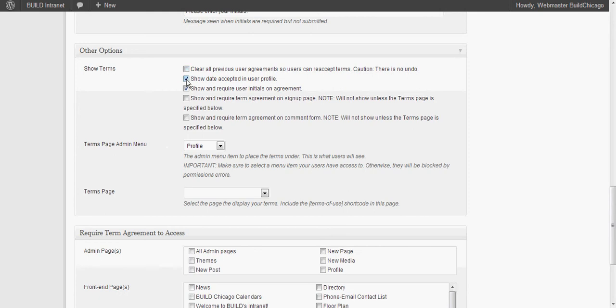Below that is the Show Date Accepted in User Profile. If this checkbox is checked, it will show the date that the user accepted the terms and conditions in their profile. Next is the Show and Require User Initials on Agreement. This gives a more personalized feel when users are required to accept, and is much akin to a signature when agreeing to the terms and conditions.